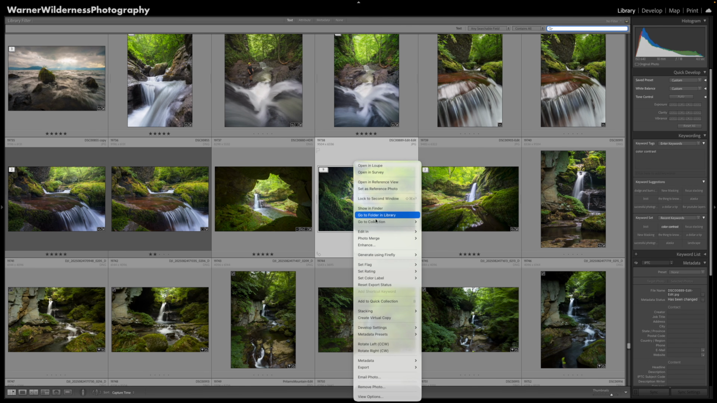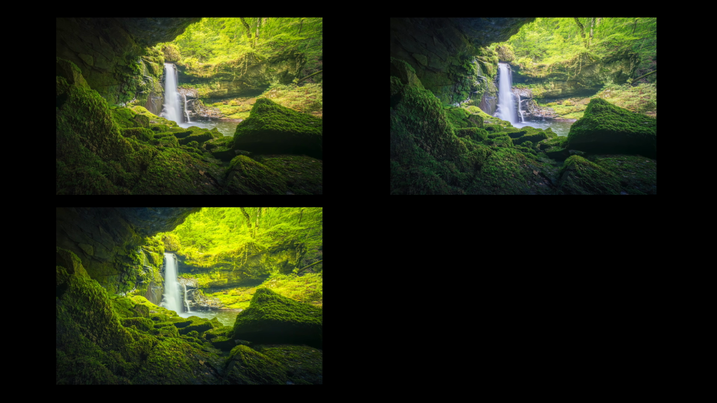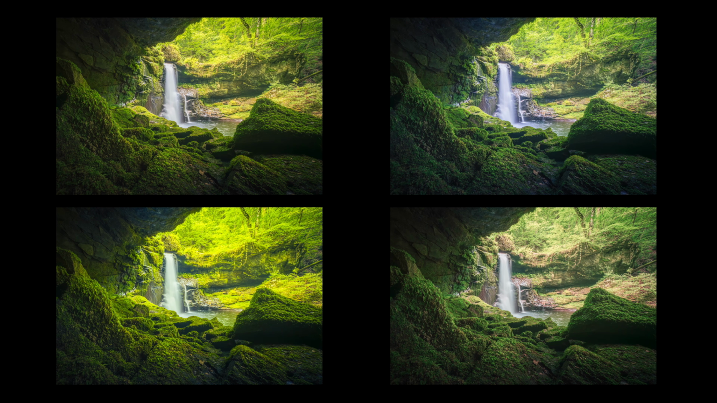Now, another thing to keep in mind is that not all photos are going to look good with color contrast. Another trick I like to use is to create virtual copies of the photos I'm editing. That way I can make multiple edits and try different color combinations and different looks, and then decide on which one looks best. And that, ladies and gentlemen, is color contrast.